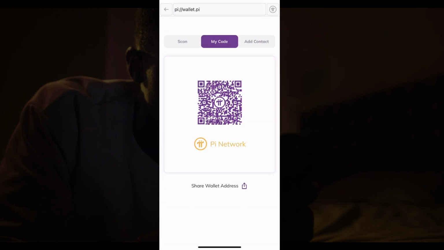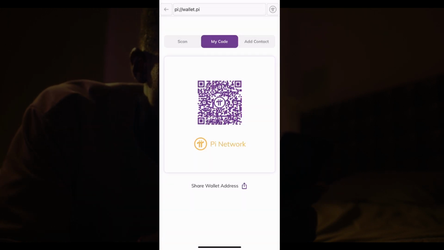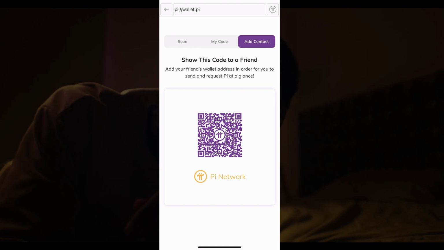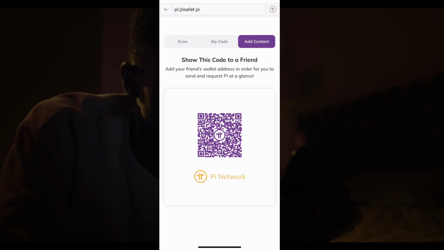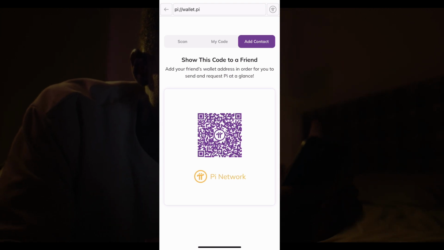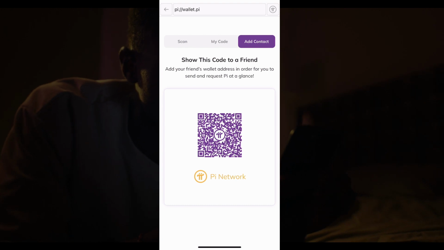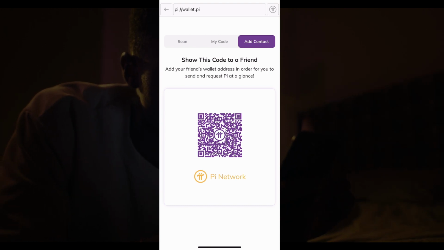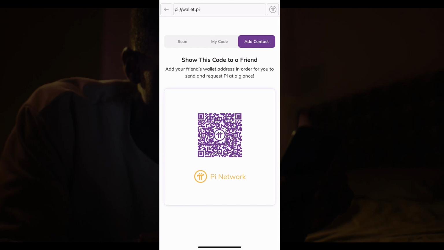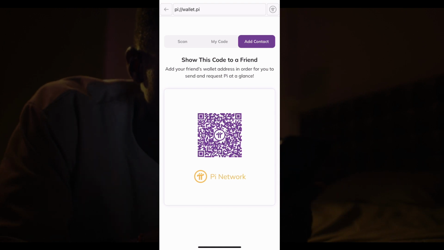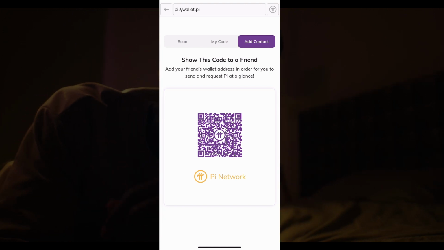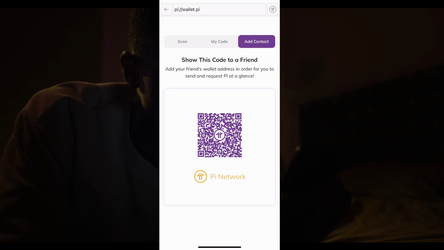The next update is where you can actually add contact. It says to add contact, you show this code to a friend. Add your friend's wallet address in order for you to send and request Pi at a glance. So you don't need to actually every time send your wallet address to a friend. Once your friend has scanned your QR code or you have scanned a QR code, you can now save it as a contact. So when you need to send money or send Pi to that particular wallet, all you need to do is just to select it from your contact list within your wallet.